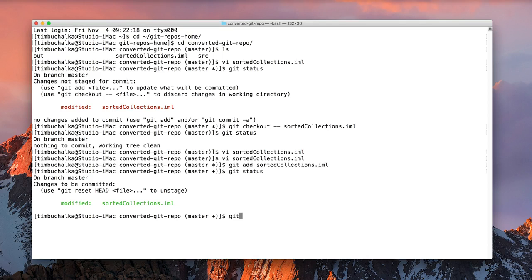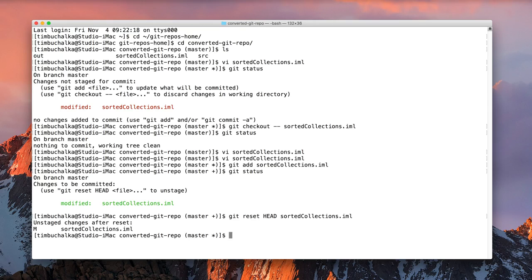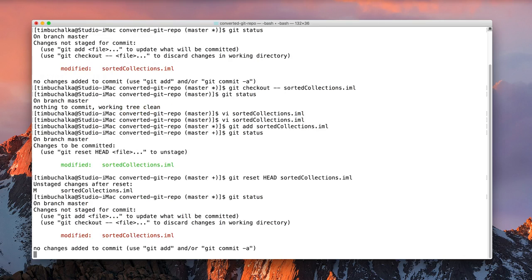So we're going to do a git reset. Again, I'm following the syntax on the screen there. HEAD, and we're going to use our file name again, sorted collections.iml. You can see we've got some output there that says unstaged changes after reset, and the capital letter M there, then the file name sorted collections.iml. So let's check out what the git status command shows us now. And you can see it's taken us back to the previous state. We now need to issue the git add command if we did want to ultimately commit the file.